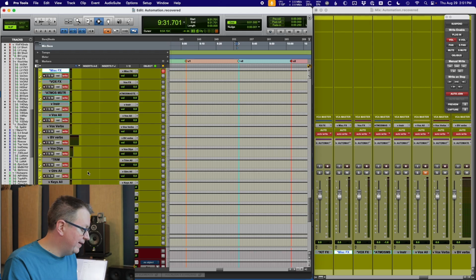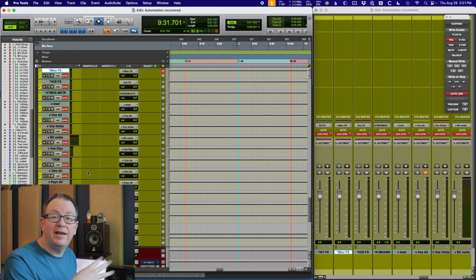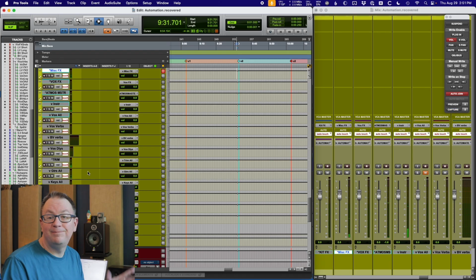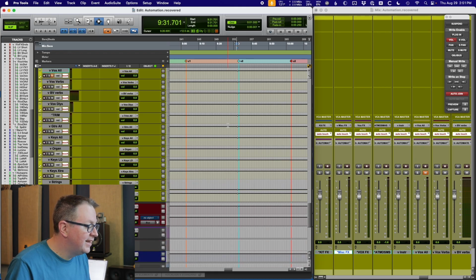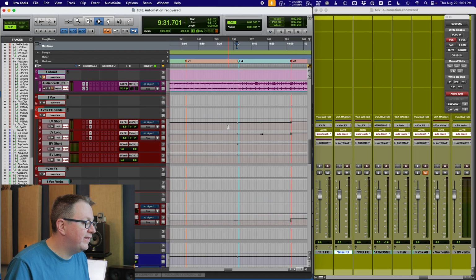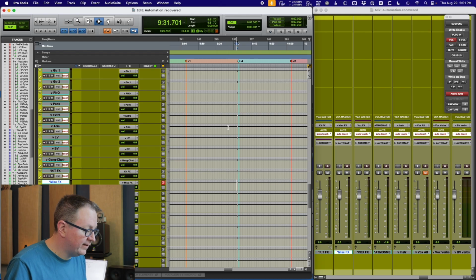So I'm just going to play a little bit and it's going to write a little bit, and then we can really start. All right, that's it. That's all I needed to do. So now I have that initial point, and you can see it just put a little breakpoint there. So I can get started.